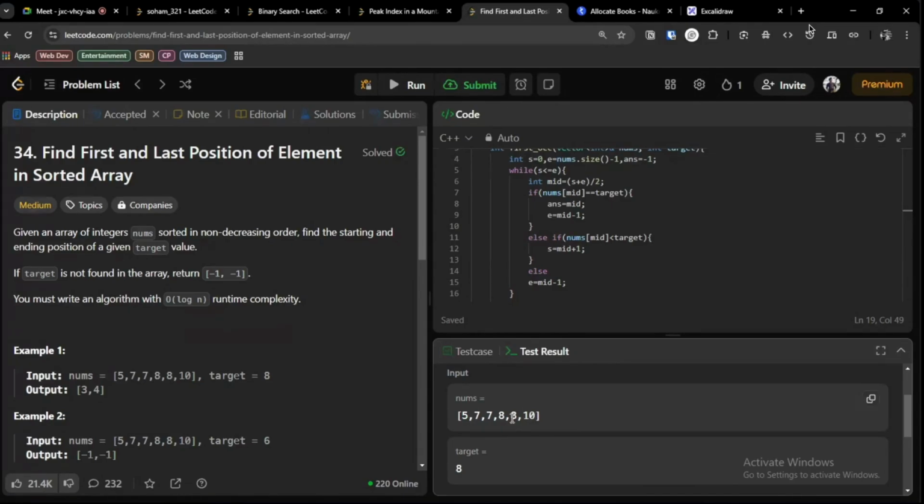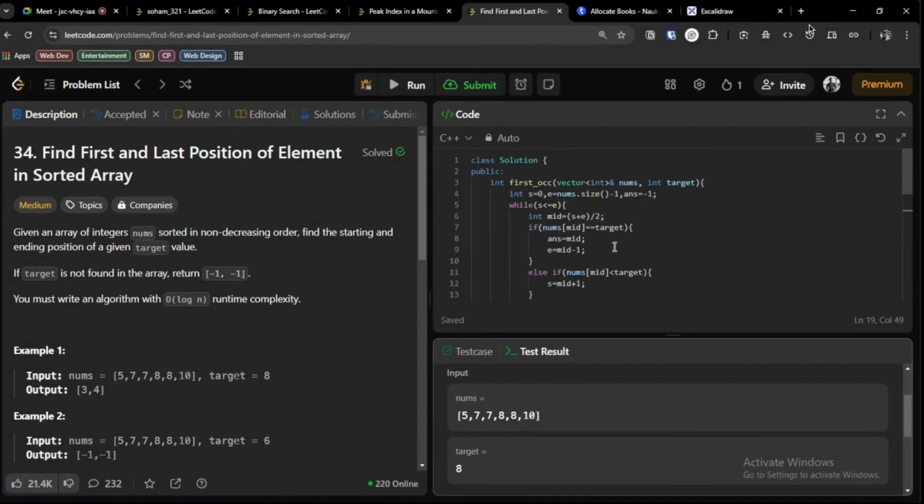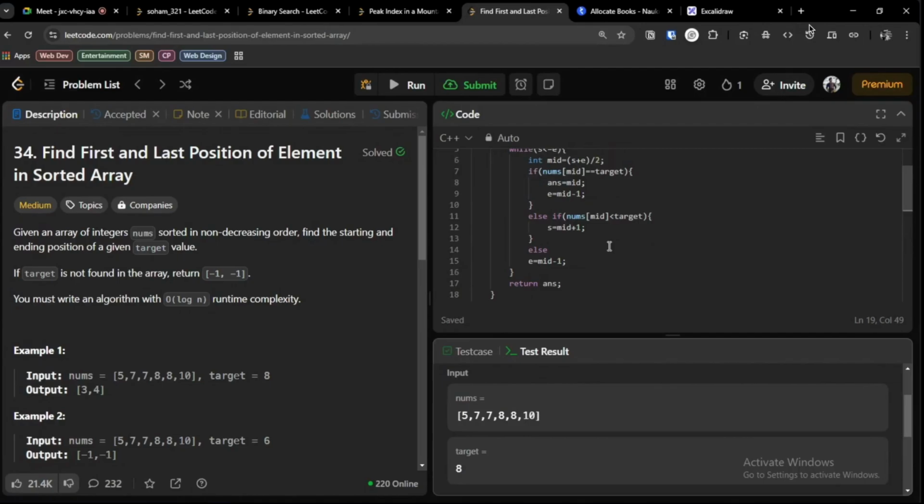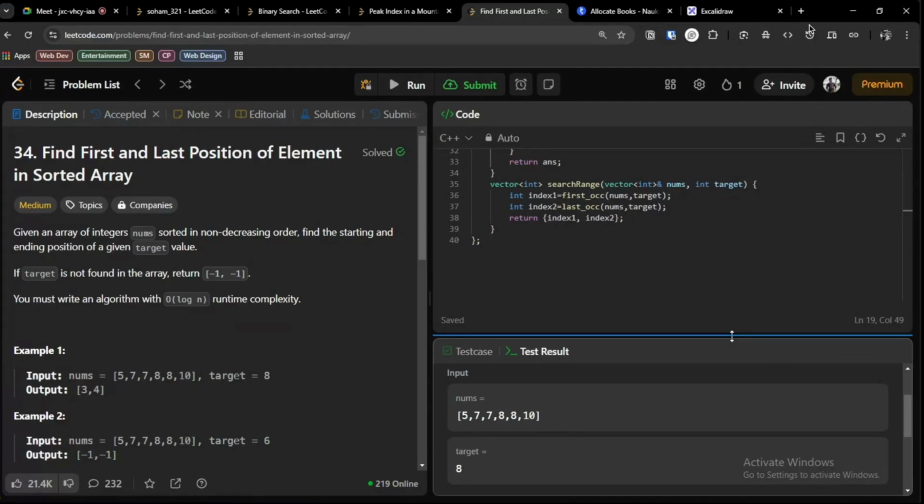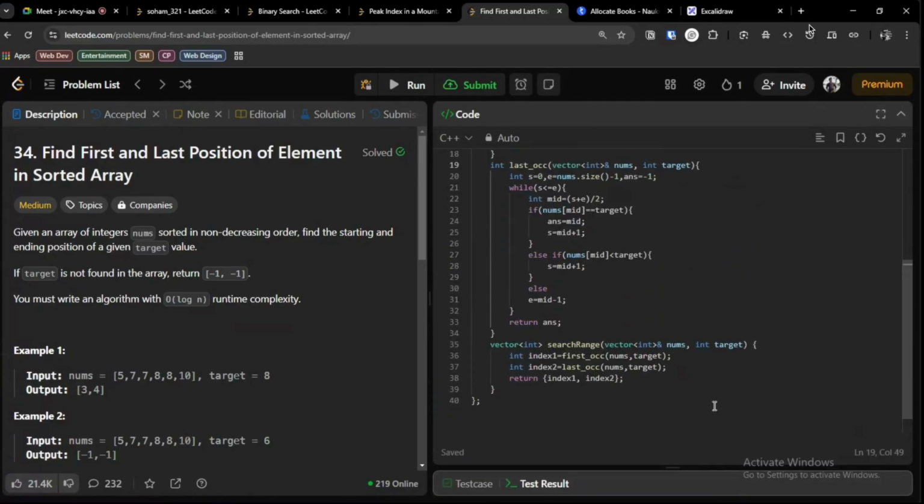Yeah. So did you understand the logic behind this? Give a thumbs up. Can you explain the whole program in short? Yeah, sure. Okay.